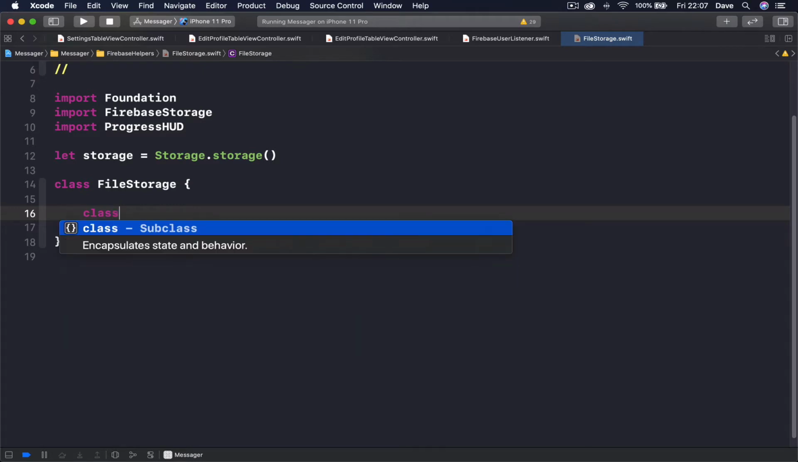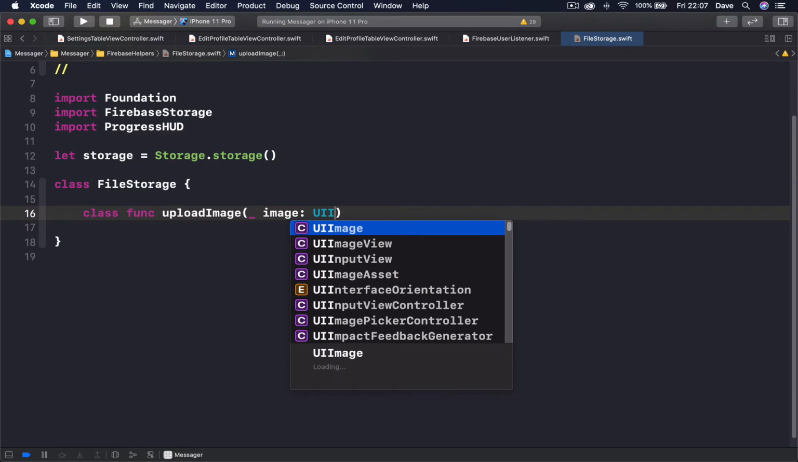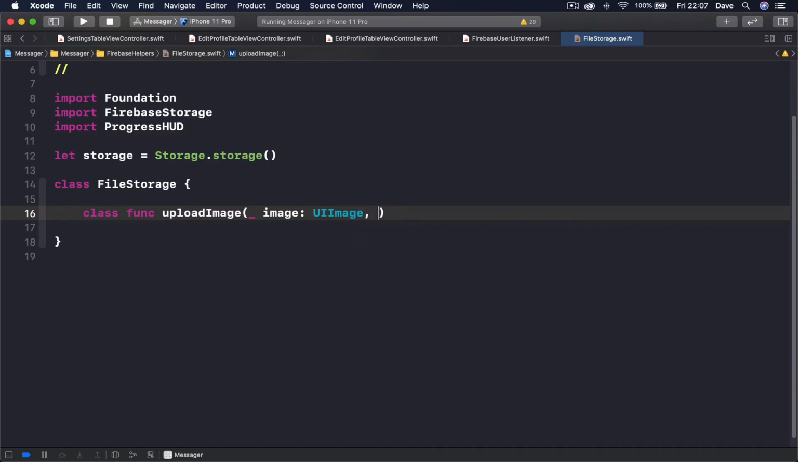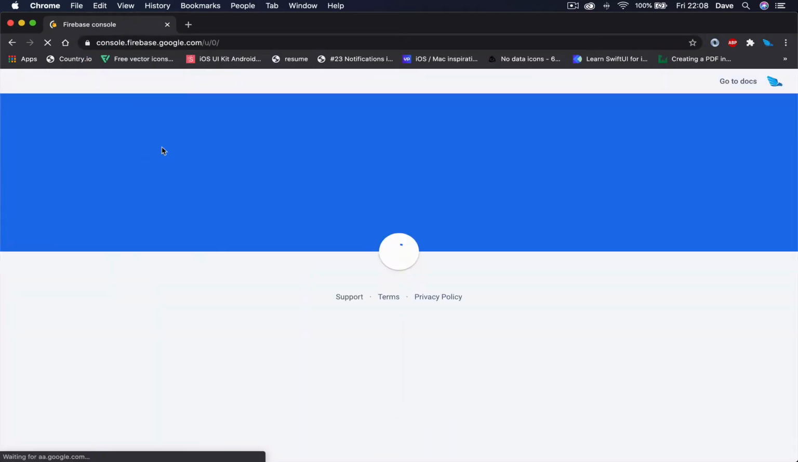So let's create a class function, and I'm going to call this upload image. And in order to upload an image, we are going to pass it the image, and this is a UI image. Then I'm going to pass another parameter where we want to save, which is our directory, and this is going to be string. So Firebase directories are just like our, let me open my console.firebase.